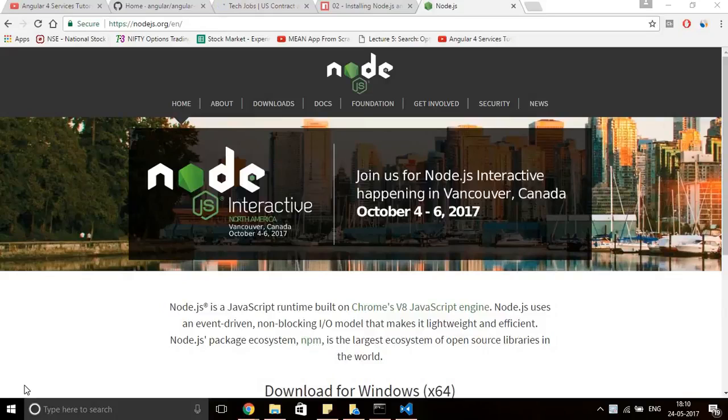Hey guys, welcome back. In this part of the tutorial, we're going to understand how to install Node and how to install NPM. Both come along with each other, so when you install Node, you also get NPM along with it. NPM is Node Package Manager. It helps you install various packages and tools that you will need while developing a web application. All right, so let's get started.